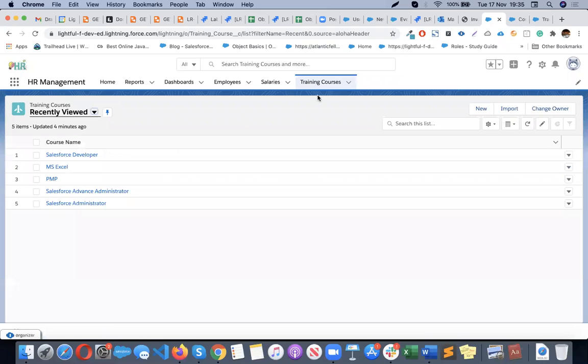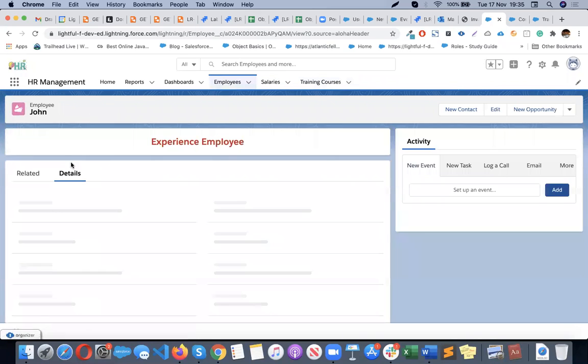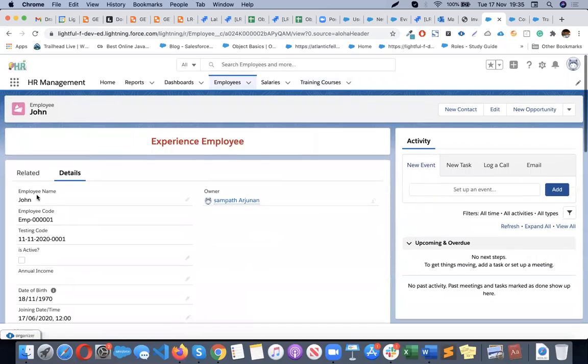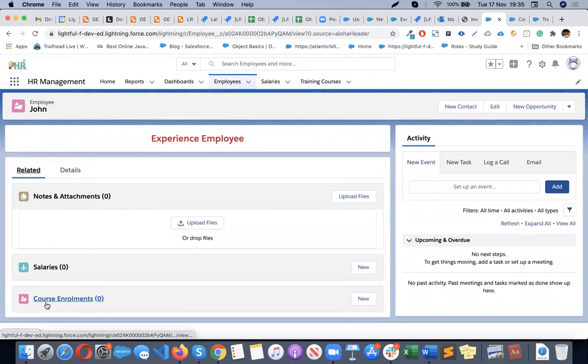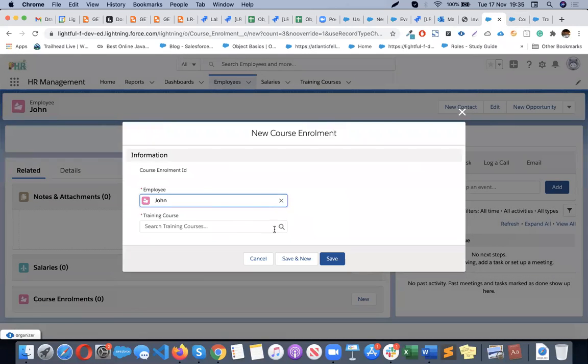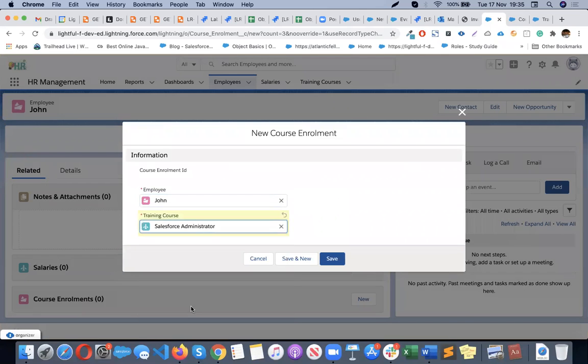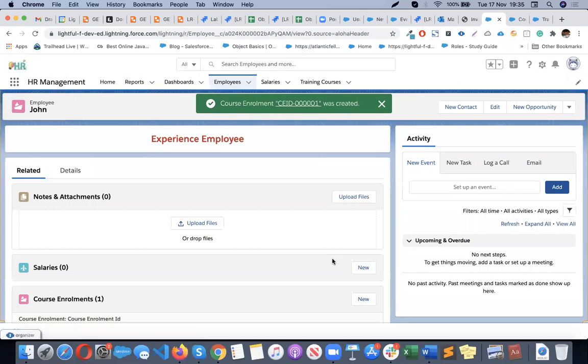So now I just completed it. Now if I go to an employee, here I can see course enrollment. I can simply associate it to any of the courses. See here, now it has become a lookup. I can pick Salesforce Administrator, and I save it.